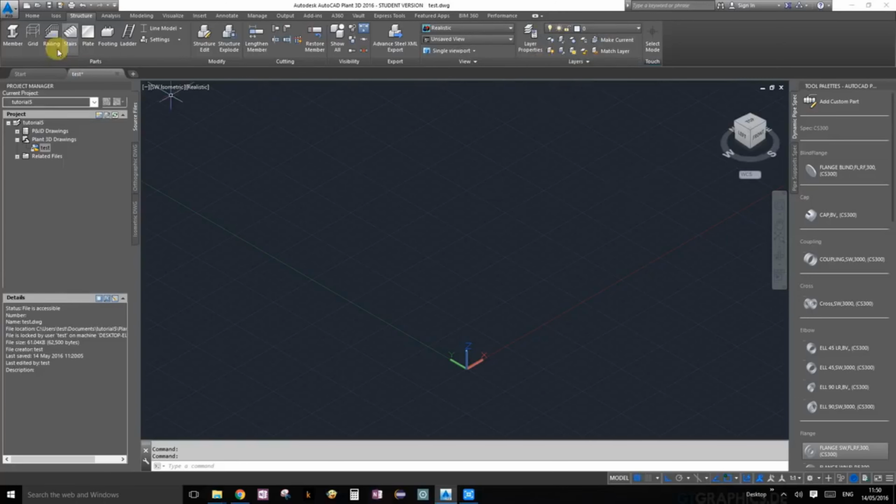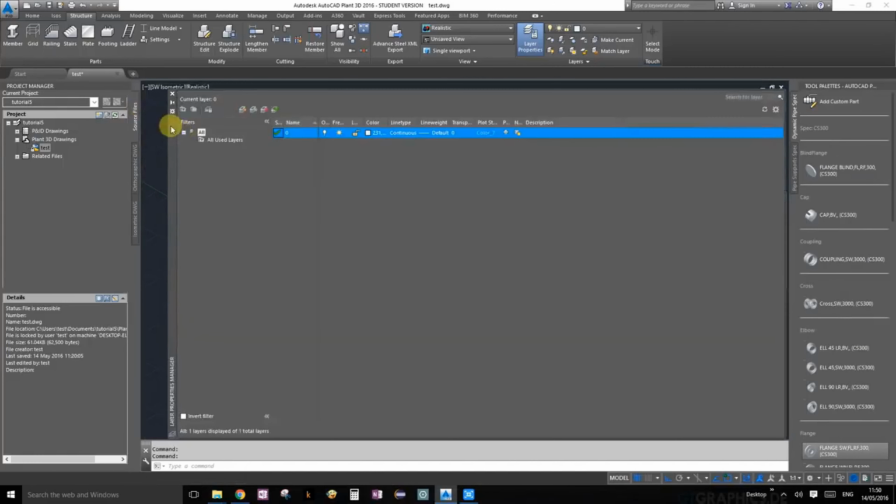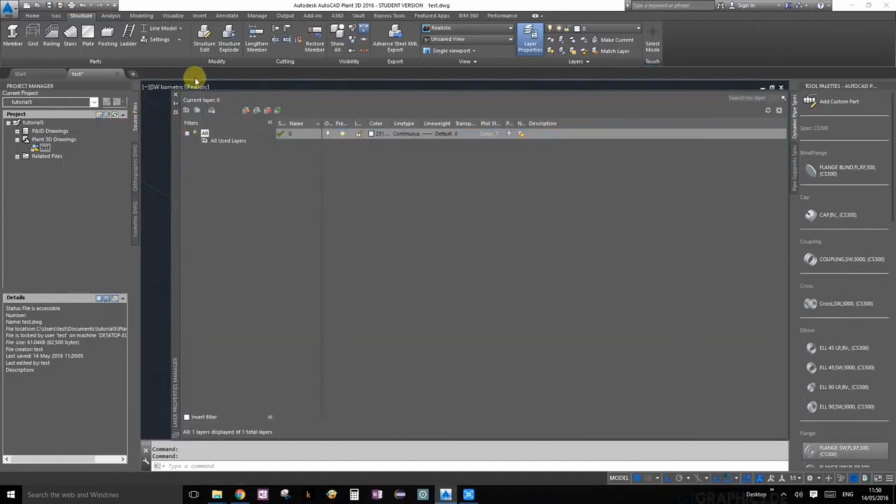Under structure, click on layer properties, which should pop up a window. You can also snap it onto a corner, but no need to do that; we're just going to be using it on and off. On this window, this button creates a new layer. Go ahead and click on that.